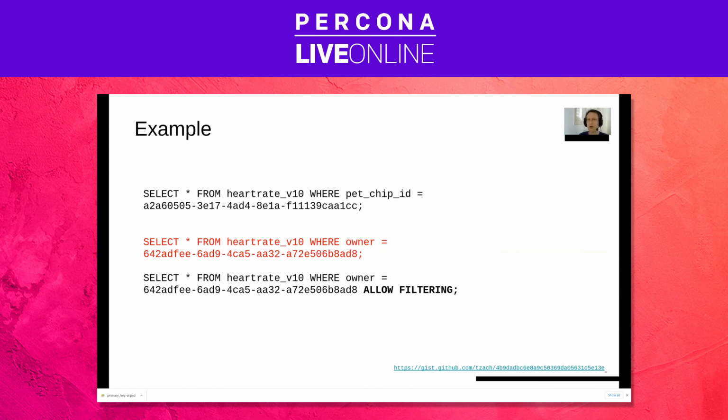So you will read all the data from all the partitions and then filter it by the owner. This will work, but of course will be inefficient. How inefficient? Depends on the amount of data you have. It's still a valid option, especially for ad hoc analytics. So if you're running this query once a year, once a day, maybe you don't care. It's inefficient, and it's a valid way to do that.